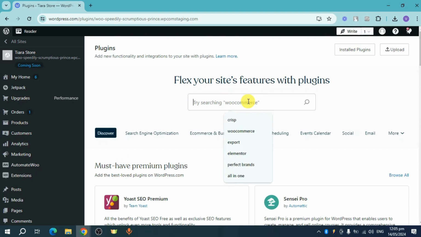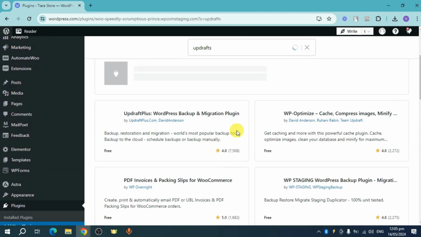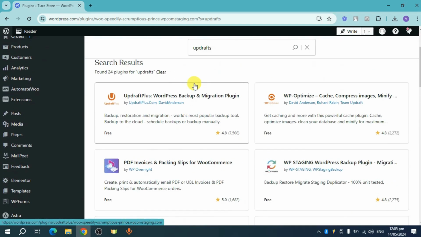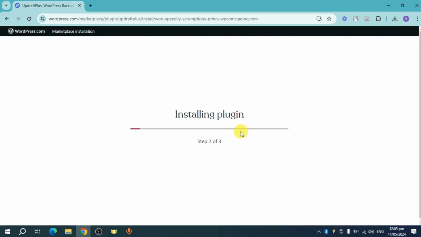Click on the search bar right here and then let's search for AppDrop. Once it's been searched, you should be able to see this AppDrop Plus, WordPress Backup and Migration. So let's click on this one. And then in here, let's click on install and activate. Now this will install this particular plugin to our WordPress.